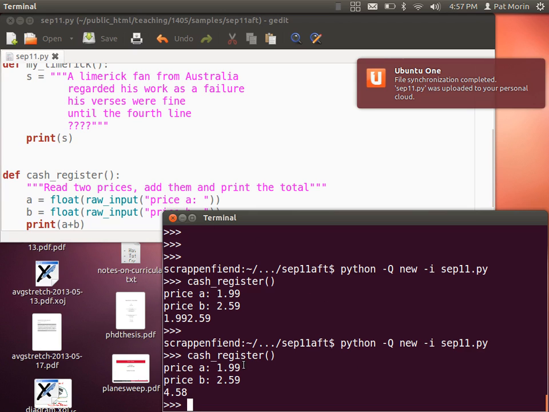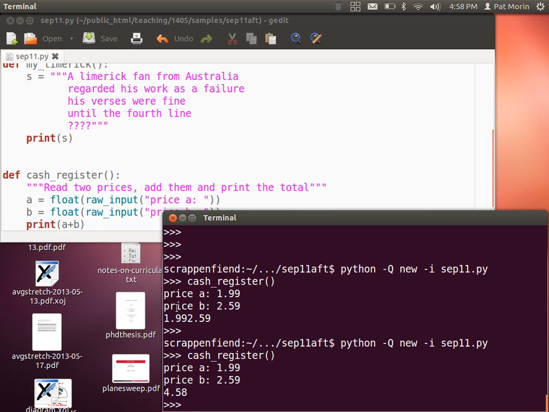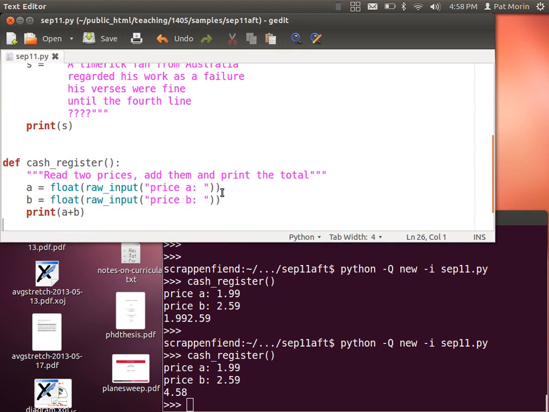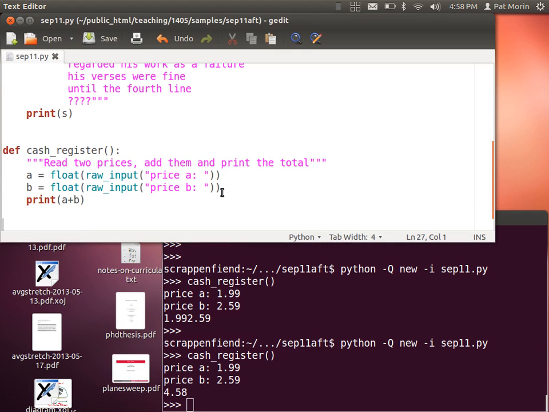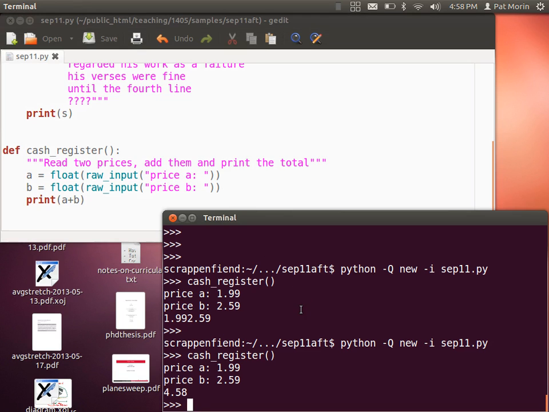And if we do that, then hopefully our cash register works as planned. So we get that the price is what you get when you add together these two floats, 1.99 and 2.59, 4.58. So it seems to work as expected.